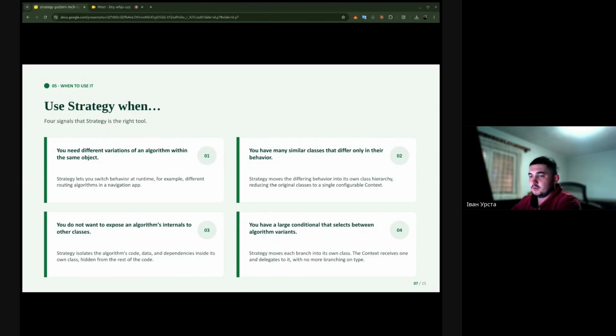And fourth, you have a large conditional that chooses between versions of an algorithm. Strategy moves each branch into its own class, and the context class receives one and delegates to it with no more branching on type. So if you recognize these signs in your code, strategy is usually a good fit.